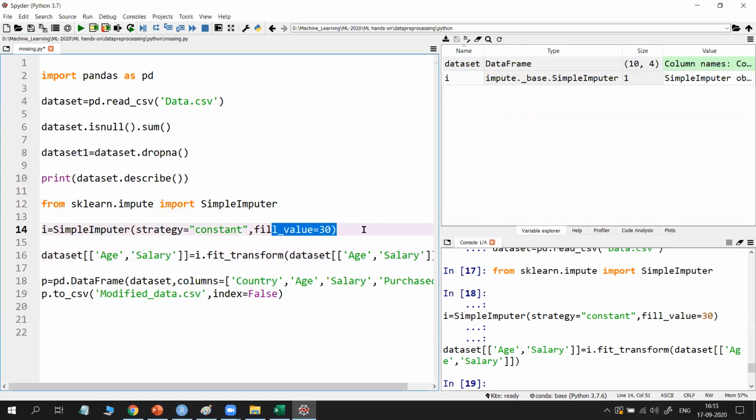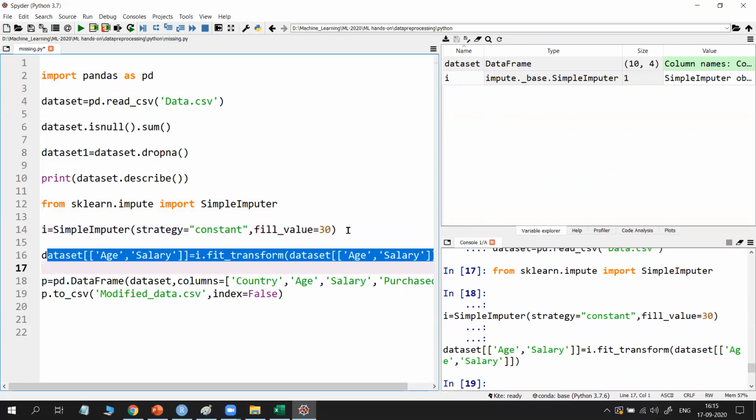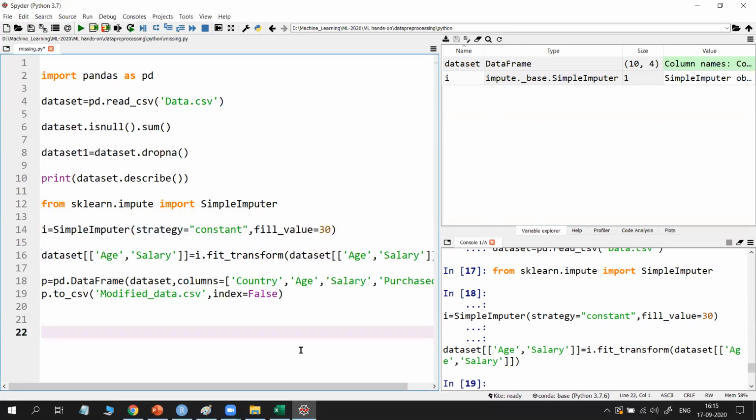If you want to apply age 30 and salary, for example, 40,000, you need to write this statement two times and this statement two times. But if you want to give a fixed value, you need to give strategy is equal to constant, and additionally fill_value is equal to your required value. Okay, all this is done.